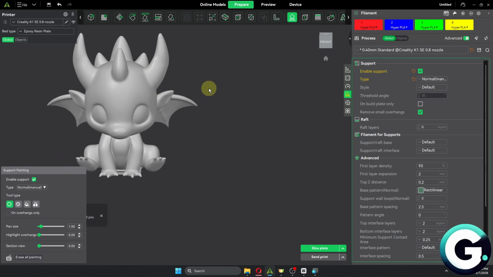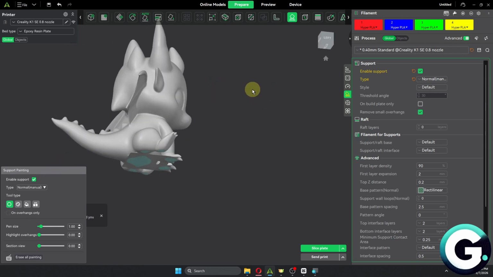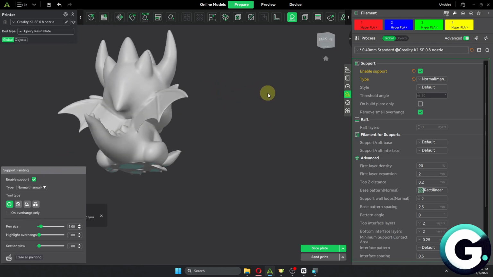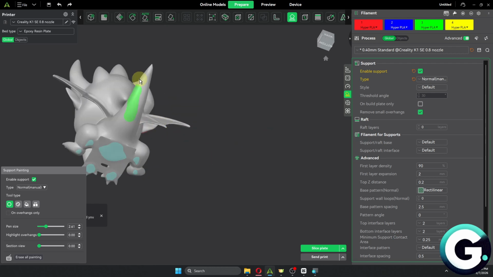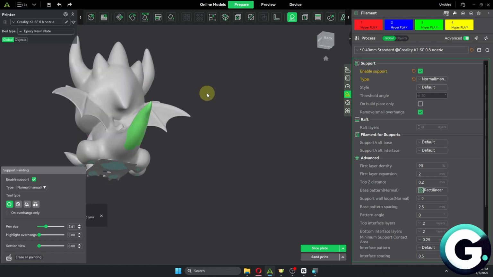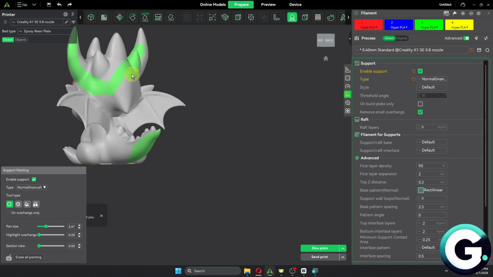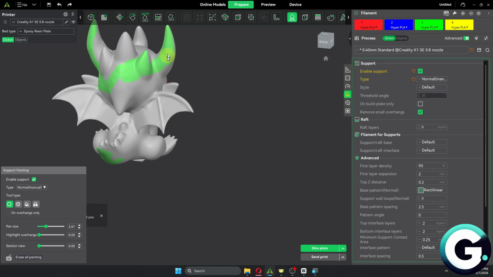Now, to apply the support blocker, what you want to do is simply right-click on your model. So let's say that we don't want to apply a support onto our head level right here, or the main head of our model. So you just want to right-click on the part that you don't want supports on. You can also edit your pen size if you want to have a bigger brush and such. And basically from there, I'm going to add something like a support onto my tail section and onto the horn area of this specific little dragon.